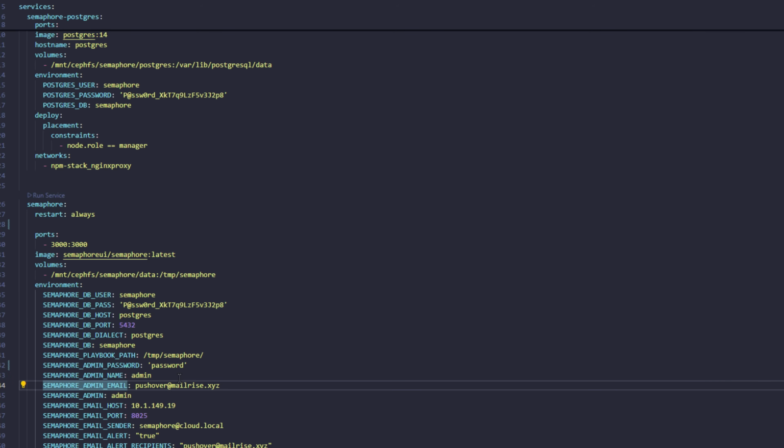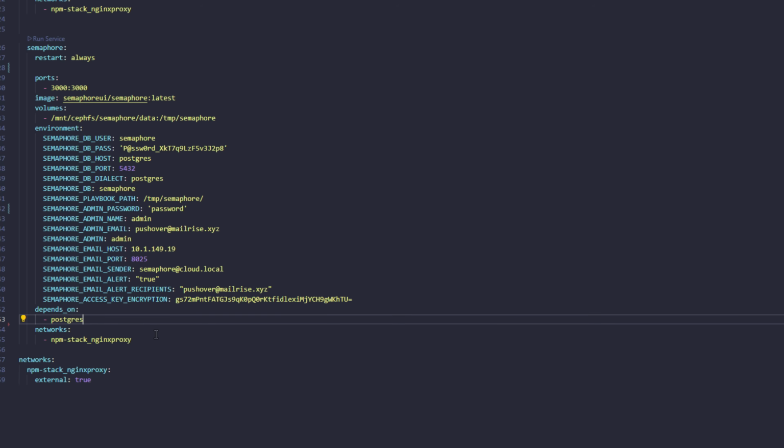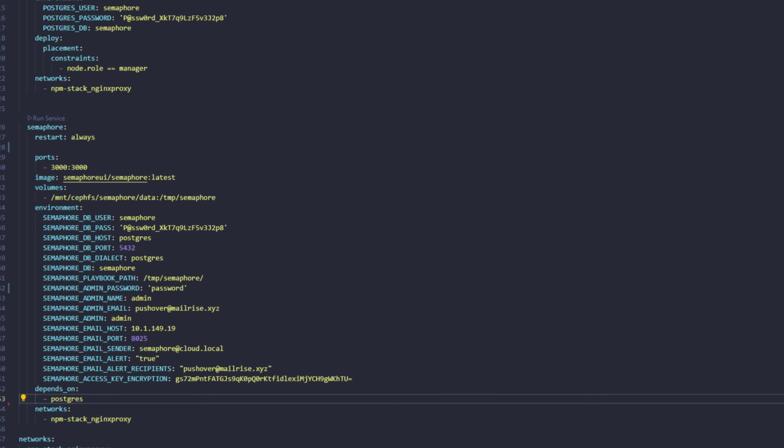And then, of course, admin password, as well as admin email for use in email alerts. We got our admin, the host, the SMTP port, the from address, and alert recipients. So all of this really makes sense here. Again, the deploy and constraints, you will probably not need that unless you're running Swarm also. I'll have this posted in the blog post that I had written up on Semaphore UI, so you can reference that.